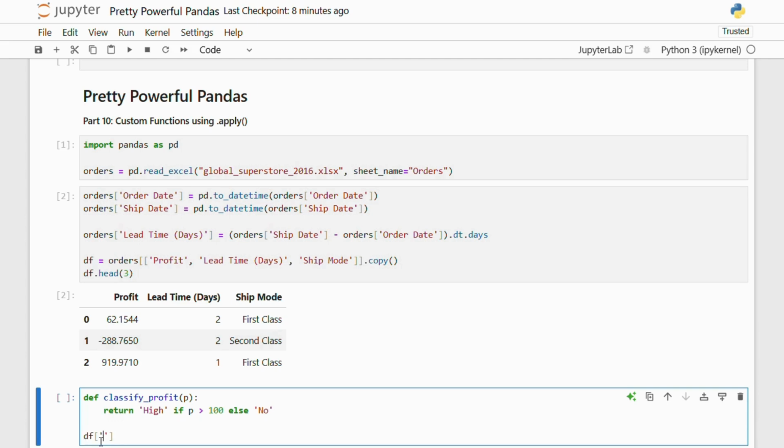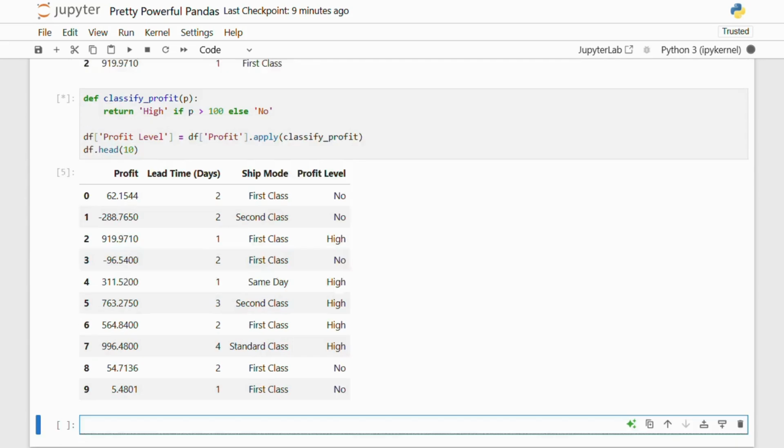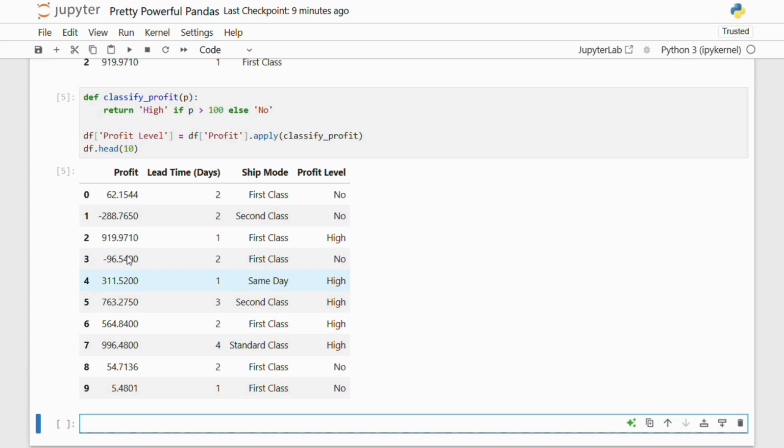So I'm going to take my data frame and I'm going to create a new column called profit level, and this is going to be based on my old column of profit. And what we're going to do is review each of the values of profit, and for every single one we are going to apply, so that's where our .apply comes in, apply this function. So now when I pull my data frame, this time I'm going to just look at the top 10 rows. There we go. When I apply that, I've now got a new column called profit level.